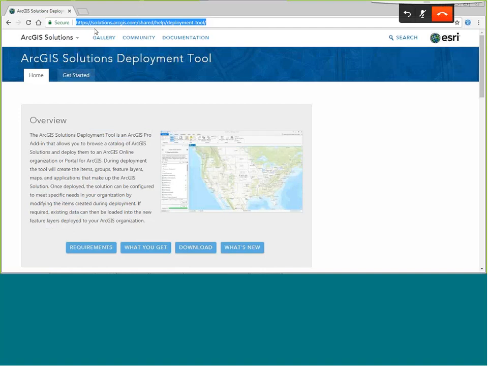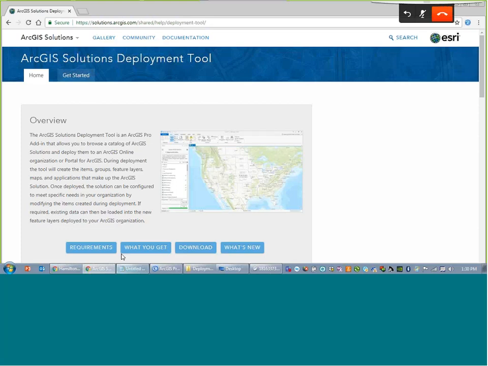During the deployment, the tool will create the items, the groups, any feature layers, maps, and applications that make up the ArcGIS solution. Once it's deployed, the solution can then be configured to meet specific needs in your organization, and you can modify the items created during the deployment as well. And if it's required, you can also use existing data that can be loaded into the features, and that can also be deployed through your organization.